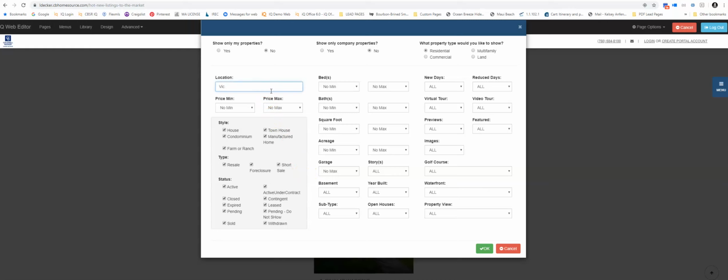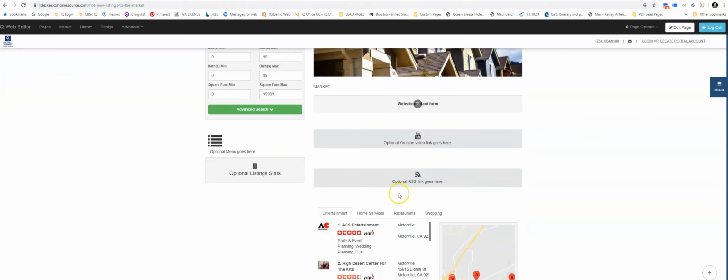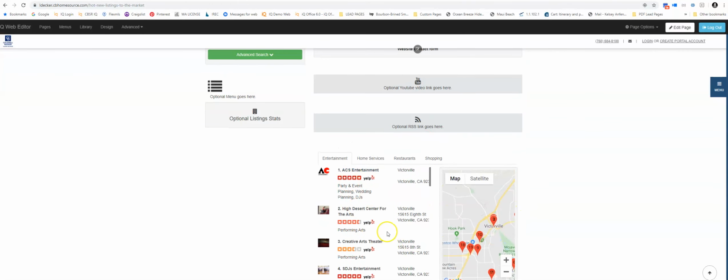So if you want this just to be Victorville, or let's see, just Victoria Falls, you could type that in there. You can also delete that out if you don't want to. You can again put beds, bath, new days, reduced days. You can really narrow down what's shown. Once you've made all your selections here, you're going to click OK and save. And that is then going to display all of the listings that fit that criteria.